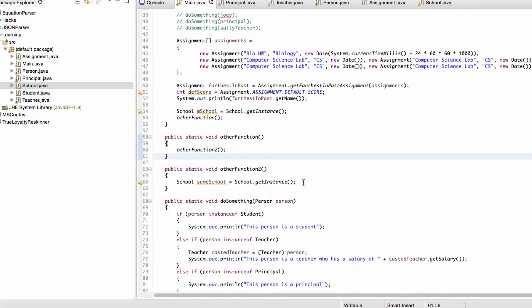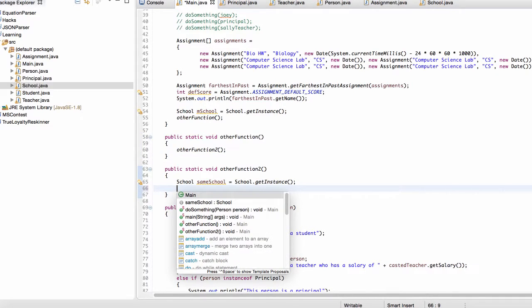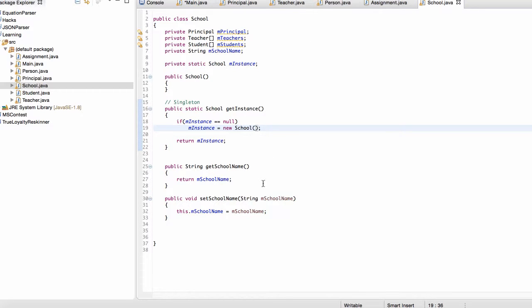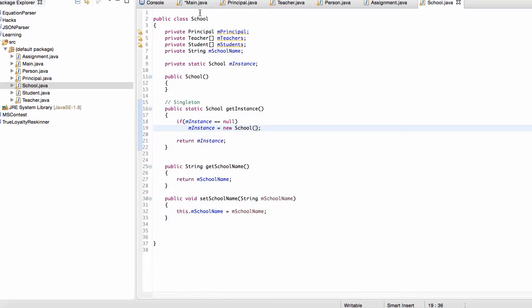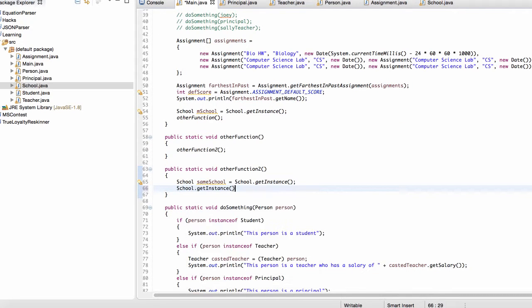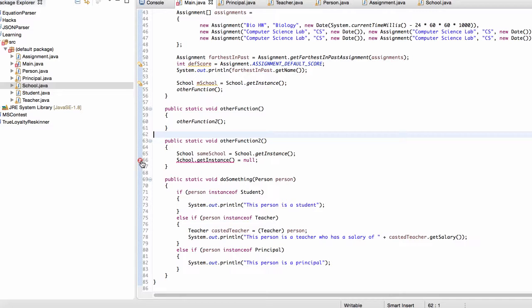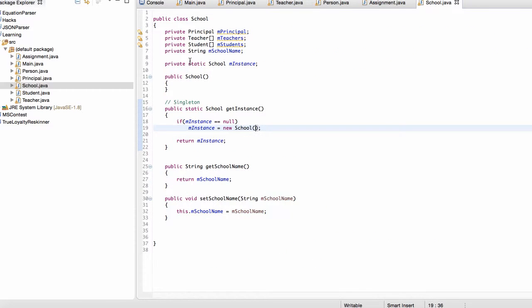So why is this advantageous? Well, it's advantageous because now we can't modify this static variable anywhere except inside of here. We don't have access to it anywhere except our School class. We couldn't do this: School.getInstance() is equal to null. Because, what exactly does this do? We're getting a compiler error because the left-hand side must be a variable. So we can't do that. We're not allowed to change this static variable except inside of our School class, and that makes it easy to keep track of this object's life cycle.